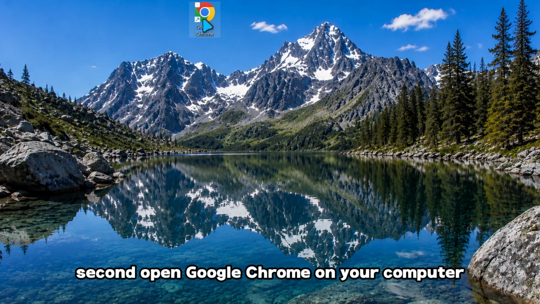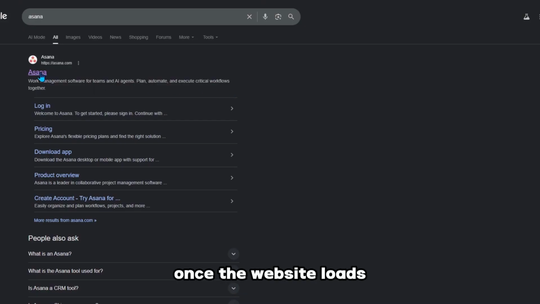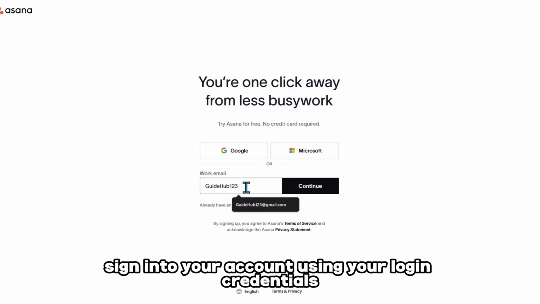Second, open Google Chrome on your computer and navigate to the Asana website. Once the website loads, sign into your account using your login credentials.